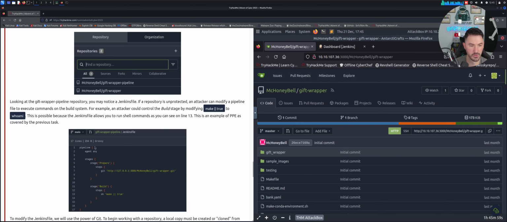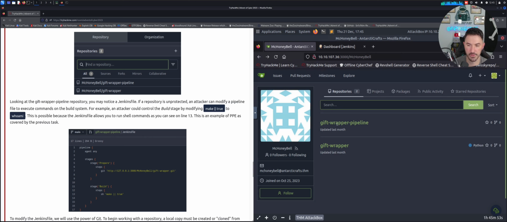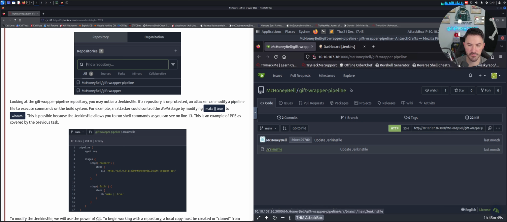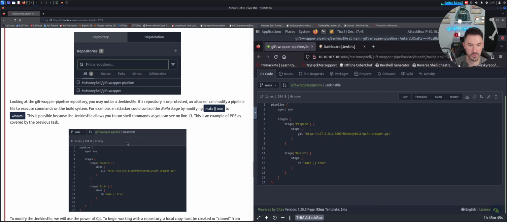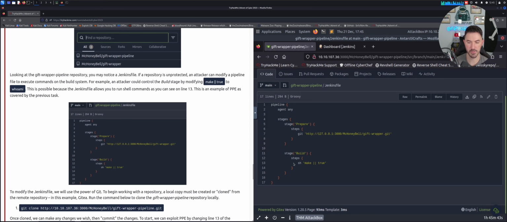So let's go to the first one, right? Let's go back because it's saying gift wrapper pipeline. Just click in here. Jenkinsfile. Let's go ahead and click on that. All right. So it looks like we're sort of on the same page. So it's pretty much a shell script, make pipe true.